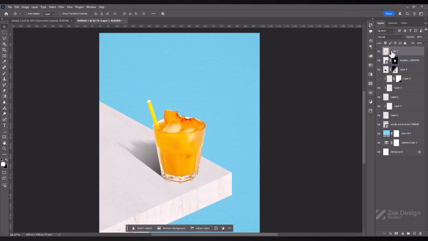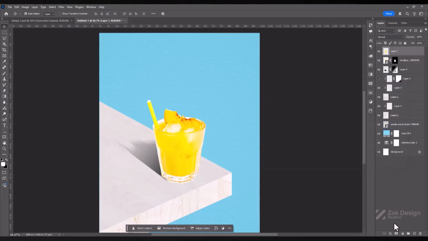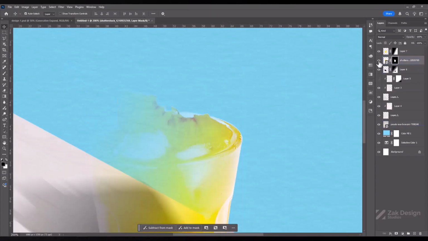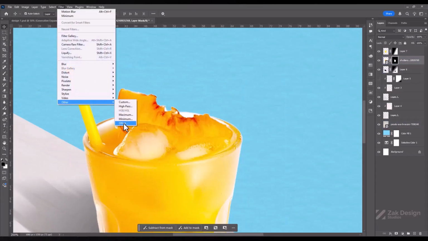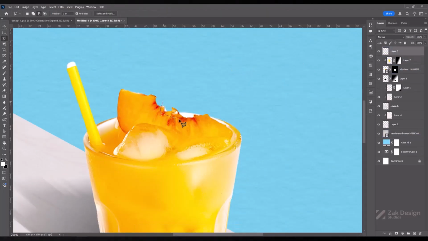Next, duplicate your selected drink layer and increase its brightness with curves to enhance highlights. Apply a gradient mask so the light looks more natural. If there's still unwanted white space, simply select that area and fill it with white using the Generative Fill tool. Once that's done, we'll move to the text.